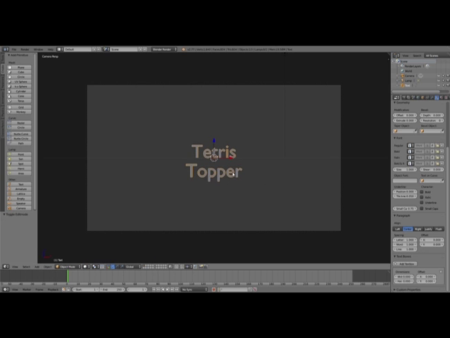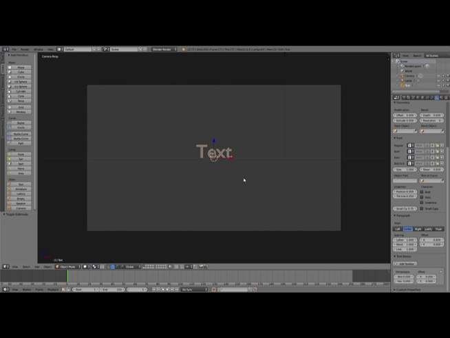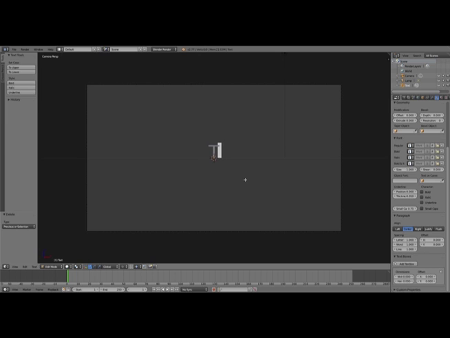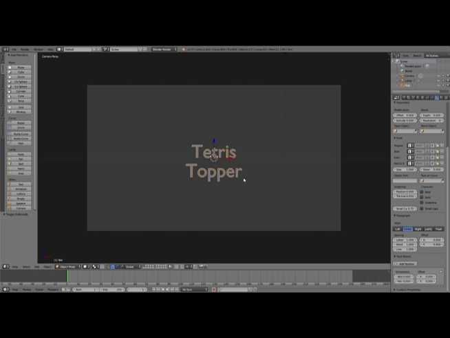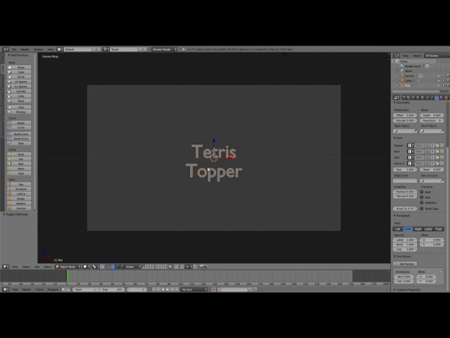Now I totally forgot to explain this. You have to hit Tab to edit your text. Once you make your text, it should look like this. You hit Tab, and then backspace, and then you can type your YouTube name. Then you hit Tab again to exit the mode. Tab toggles between text edit mode and regular mode.